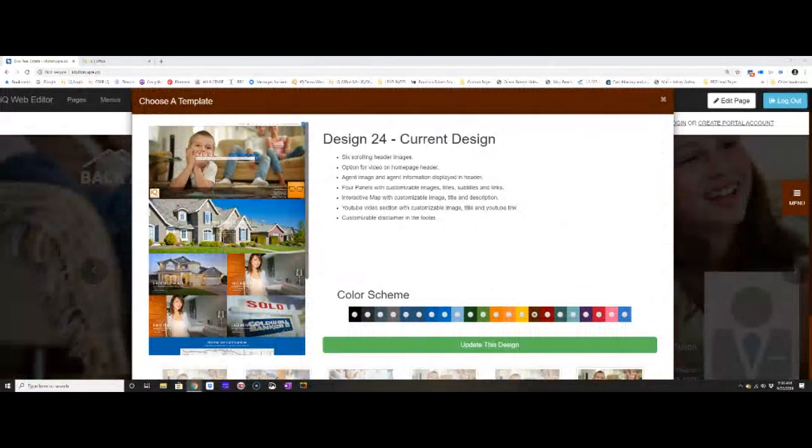Cool. As you're starting, this is the section that you should spend the most time in. When I say the most time, please don't spend hours choosing your design. You are real estate agents. You need to be out in the world really working hard to grow your business.